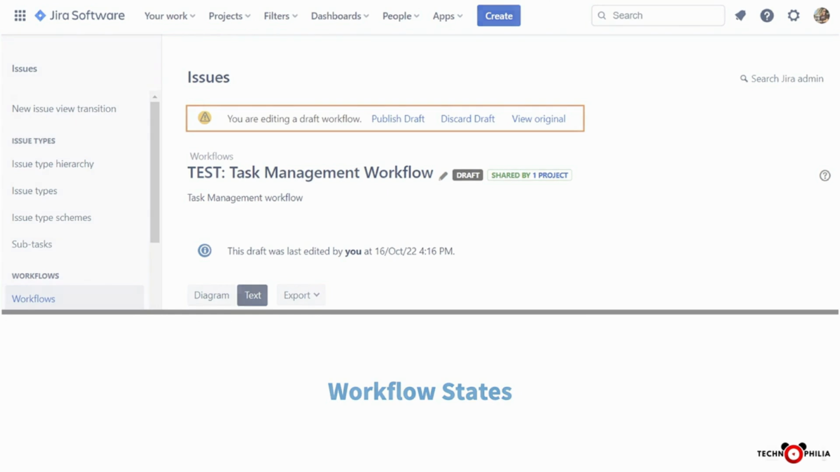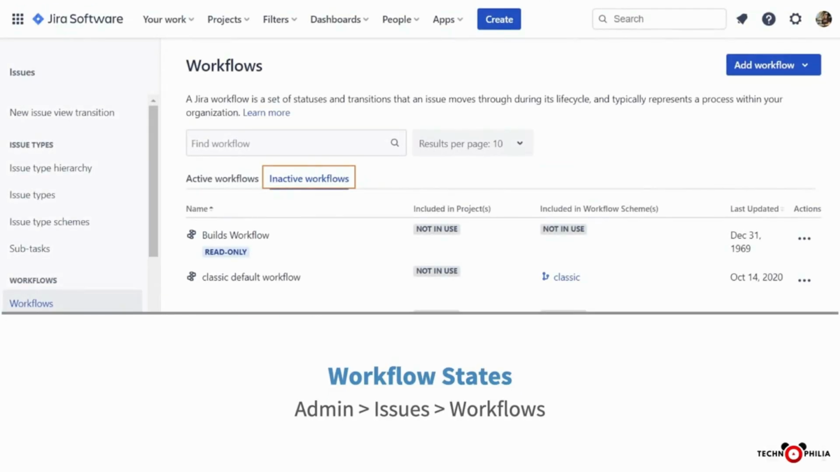The last state is inactive. Inactive workflows aren't in use by any projects and therefore have no editing limitations. Edit them any way you'd like or even delete them.